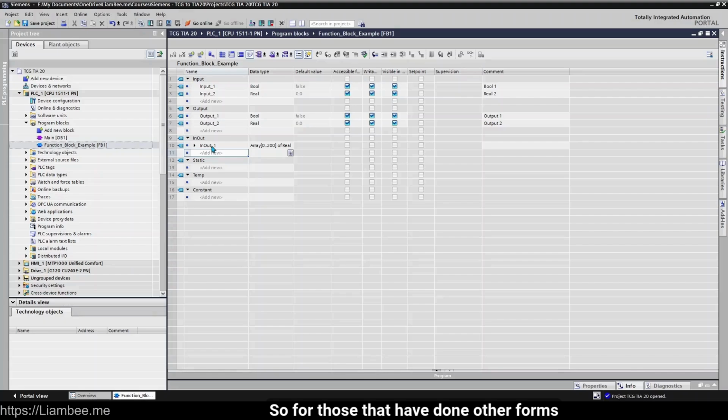For those that have done other forms of programming, passing by reference, passing by value: in-out is passed by reference, input and output is passed by value. So you copy the values in and copy them out, but in-out we pass the reference or a pointer to where the actual information is.